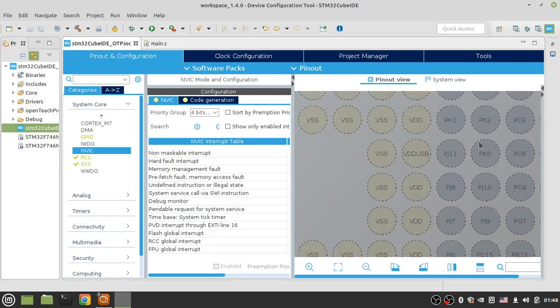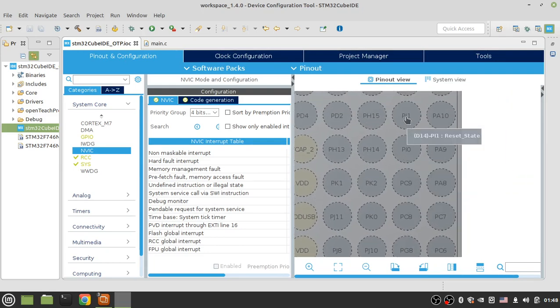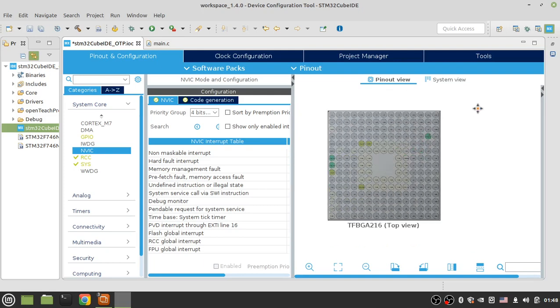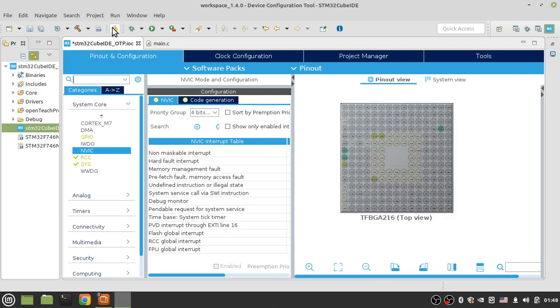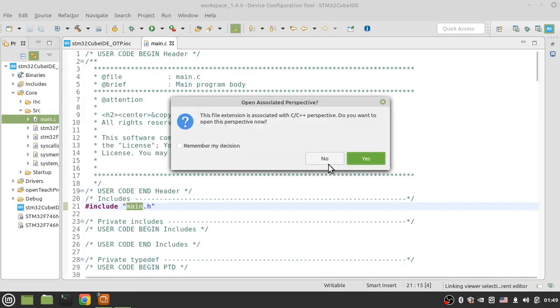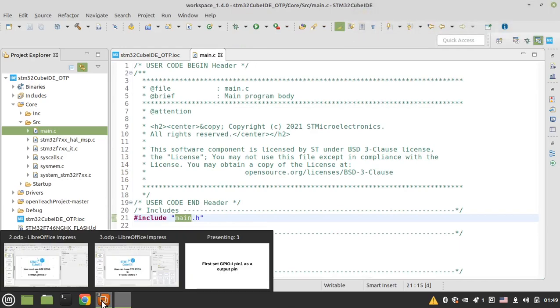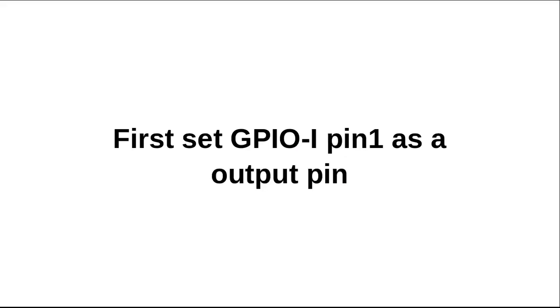you can find PI1. Set it as a GPIO output pin. Okay? And regenerate the project. Now the project is regenerated and PI1 is set as an output pin. Okay? Let's go back to the presentation.